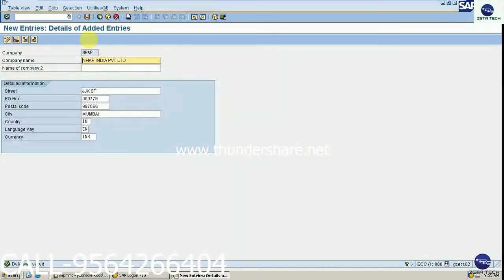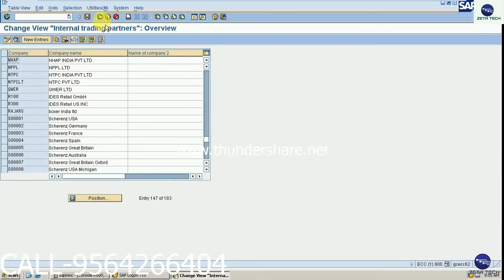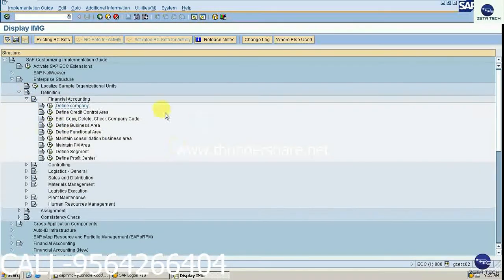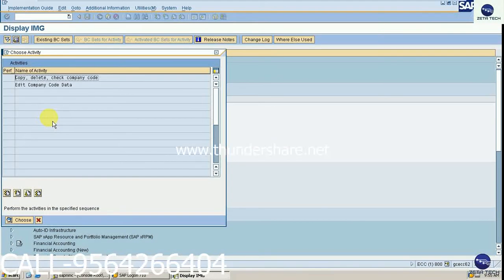Okay, this is the creation of our company. The company name is NHAP. Just again we save it, then it will show the data is already saved. Good. Next part: this also creates the company, this is only define. Then we go again to create another entry, this is the company code. Click on edit company code, and then double click on edit company code data.